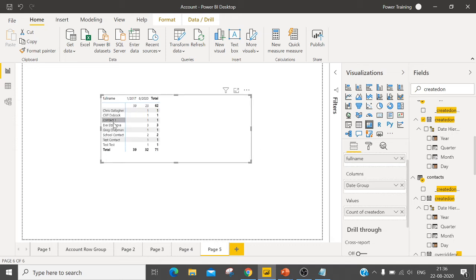So if you see, the contact one has only one activity in this month, and the school contact has two activities in this month. So I think there are some garbage records here. And you see the total is here. This is the way that you can column group a particular matrix report.